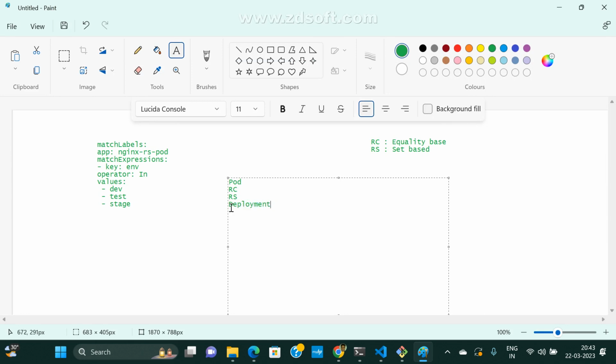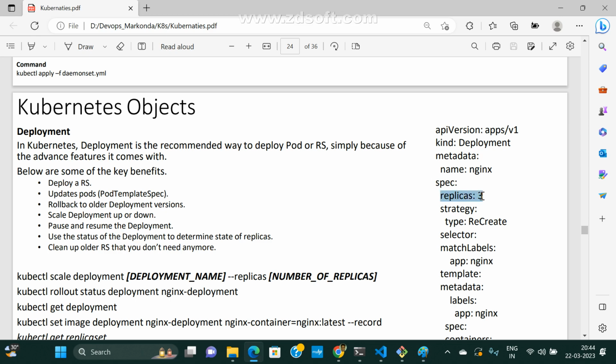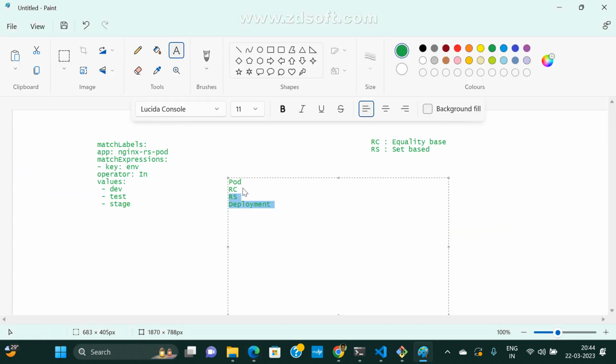It is managing your pod life cycle. Here we are going to mention how many replicas, how many pods you want. Three. And see here there are many features available. What are those features? Deploy a replica set, and also update pods. If you want to, we can easily update. The main thing is rolling back to older deployment versions. This feature is not available in replica set and replication controller.